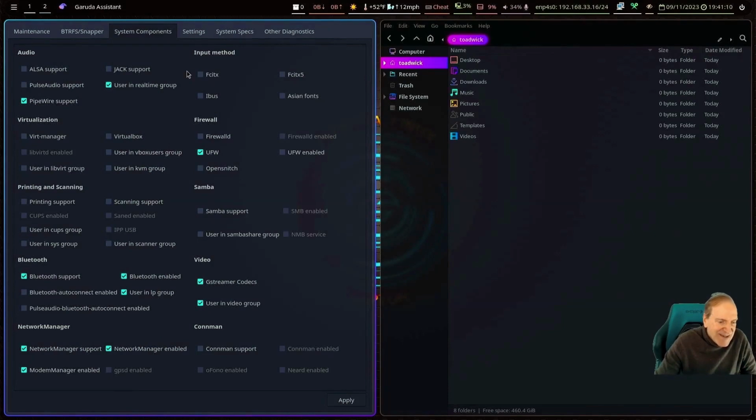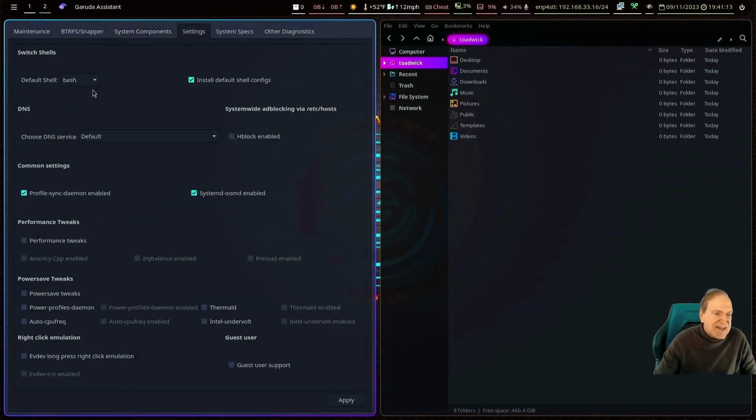And so here, if we go up to settings, we can see our other things. Our default shell is Bash, which is great with me. Bash is really my favorite shell anyways. But you also have Fish, ZSH, and the other one, I forgot. And then you can enable HBlock. Hey, Kiefer, you're off to HBlock today. Yay. And then we got performance tweaks, power save.